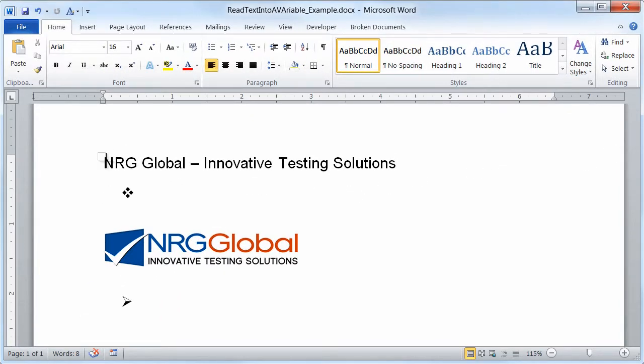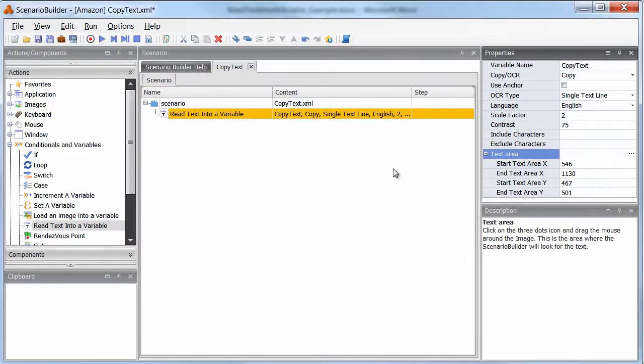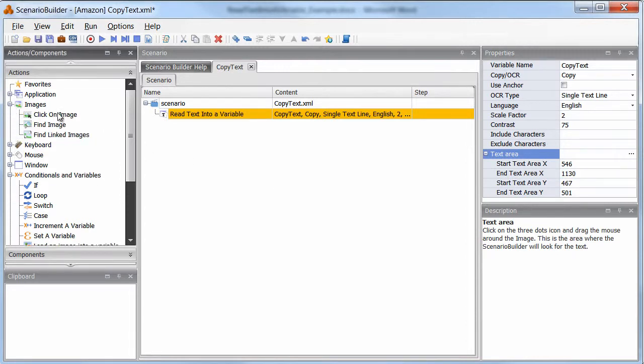Notice when we click on the ellipses, the Capture tool is enabled. Now we'll simply click and drag across the desired text. The tool allows for a very precise capture area. Be sure to avoid remnants of other images and leading spaces.